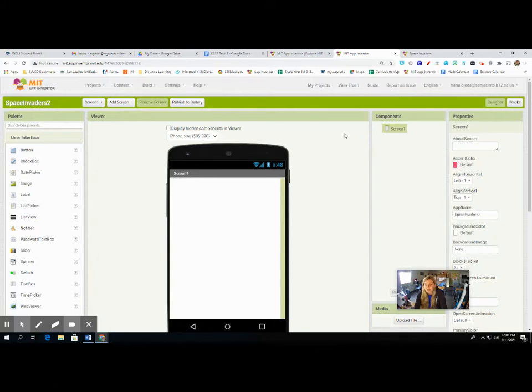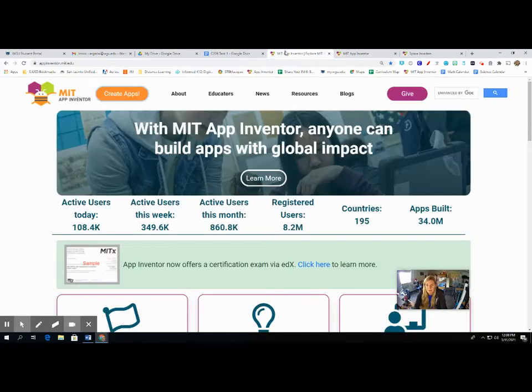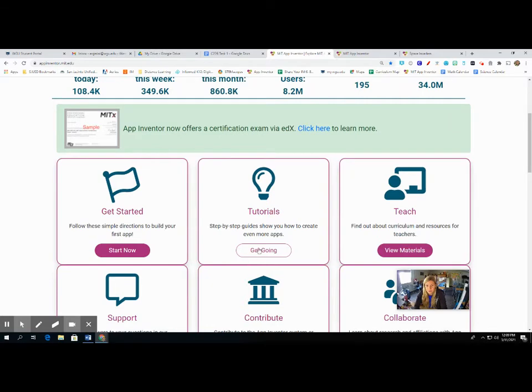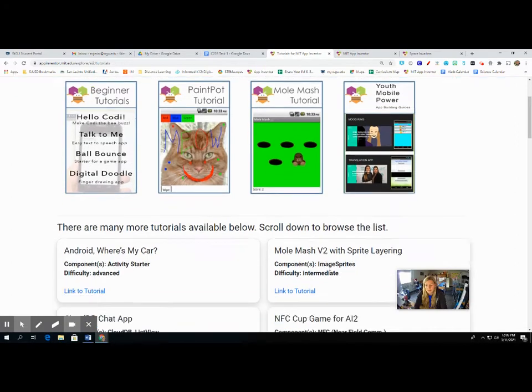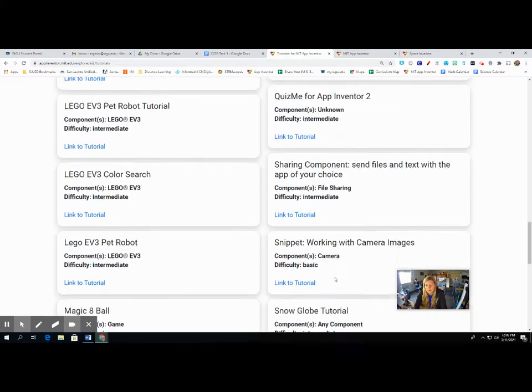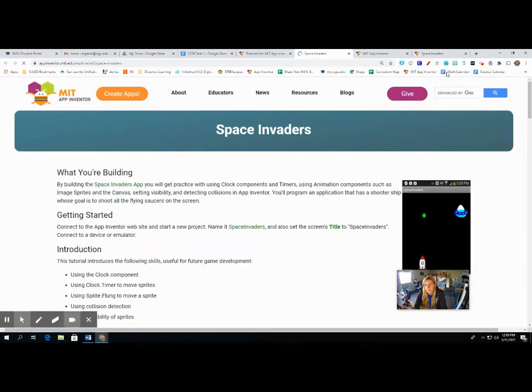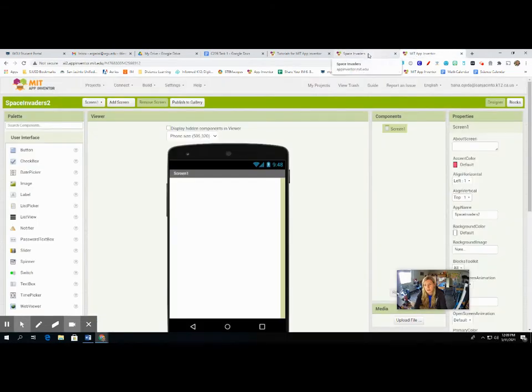Okay, so you're going to have 2 tabs up. You're going to have this one up where you're actually building the app, and then you're going to go back here, scroll down to where it says tutorials, and press get going. Then I'm going to scroll all the way down until I find Space Invaders, because you're going to need this link today, so make sure you click on this link to tutorial. Great, now I have this up with the instructions and I have the actual app that I'm going to be building.